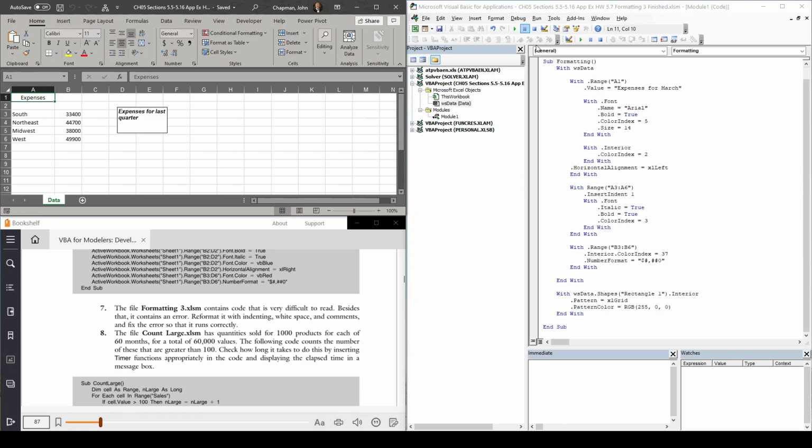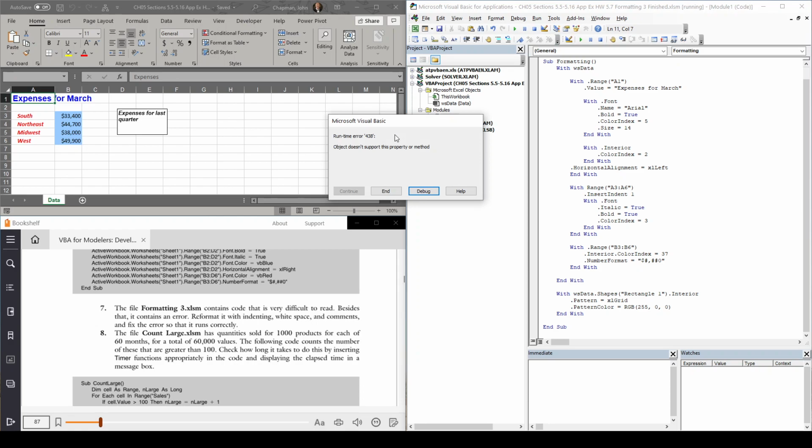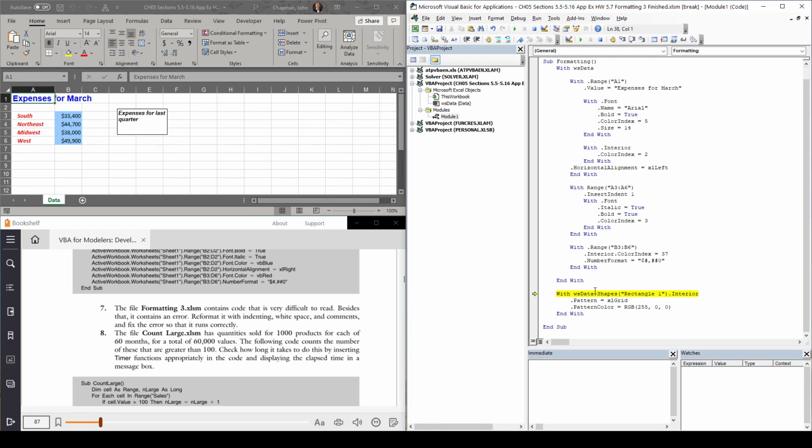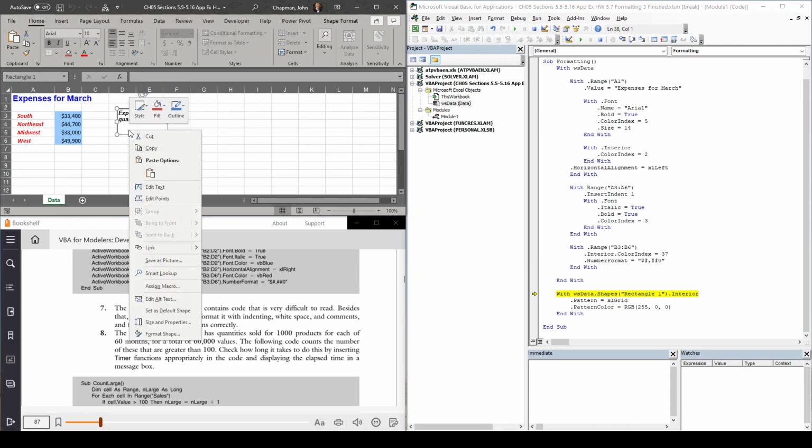Now that it's saved, let me go ahead and then click inside the sub and click on run, and let's see what happens. Okay, so we do have an error, runtime error. Object doesn't support the property method. Let's see what happens. Okay, so maybe this is the error that it's talking about. With datasheet shapes, rectangle 1, interior, pattern xlGrid15, pattern color. Okay, so it's talking about this shape right here, right? That's the one that I assume it's talking about.